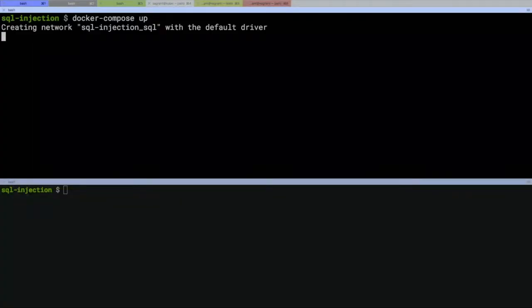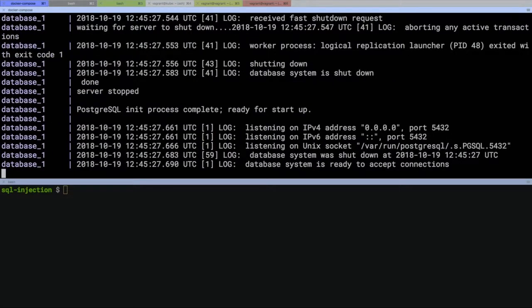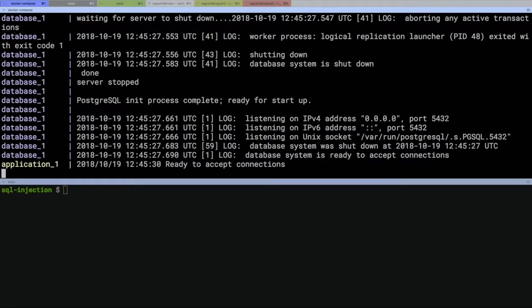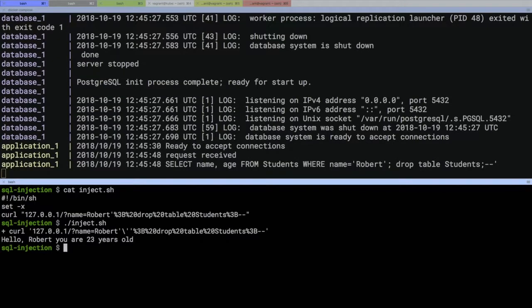So I'm just going to bring up a really, really simple web application, or database application rather, with a database of student information. And I have a little command to run a query against this web server and query the database. So I just run this, and we find out that Robert is 23 years old.